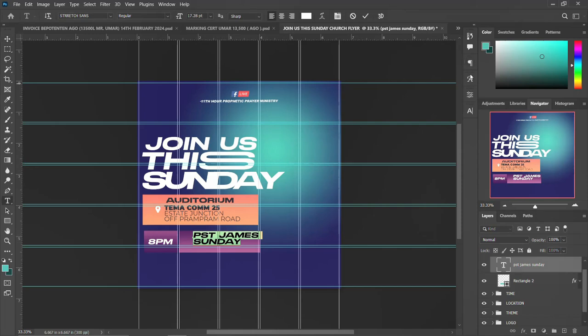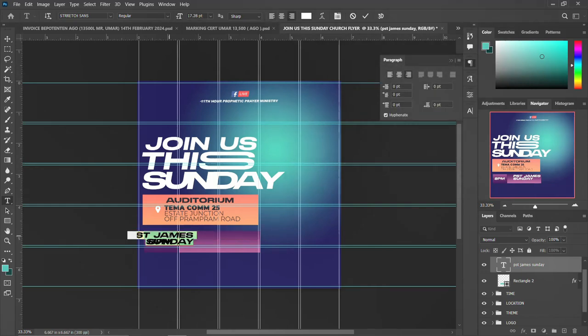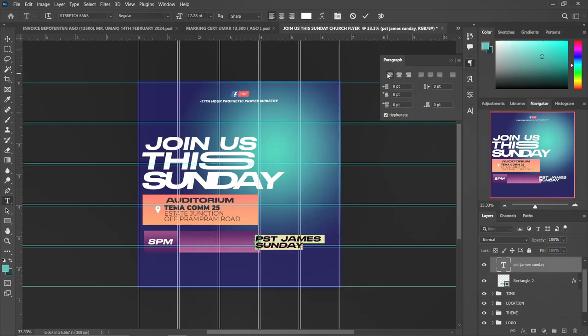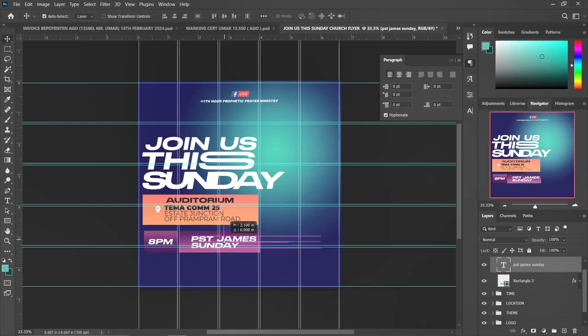Let's turn here paragraphing to this side, and I think it's awesome now. Okay. So that is it. What do you think? Let's make it this way. Yeah, I think this is awesome.